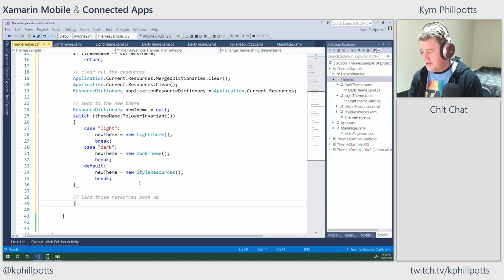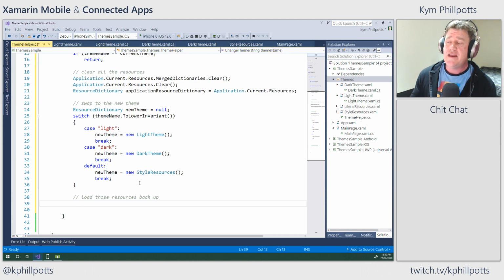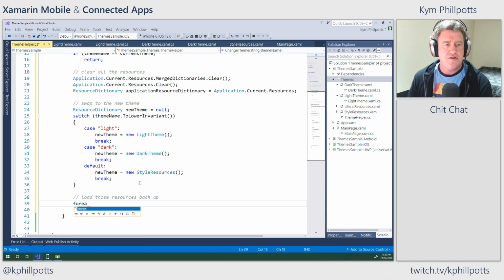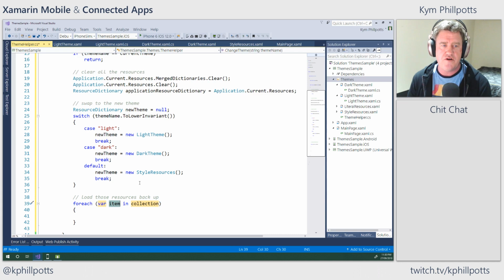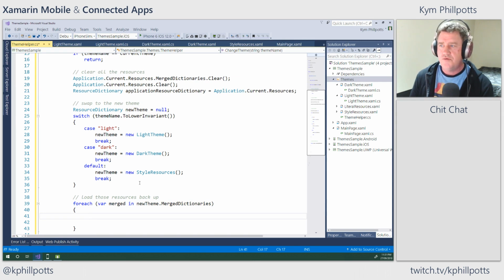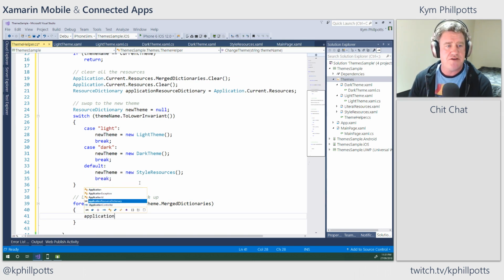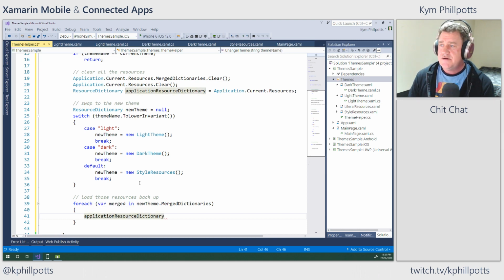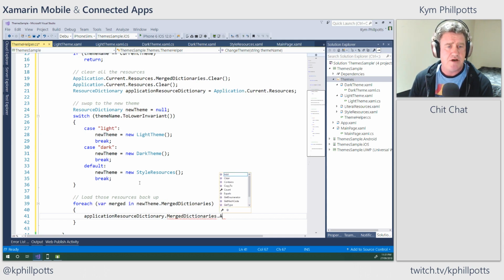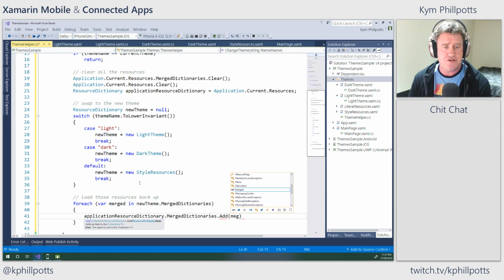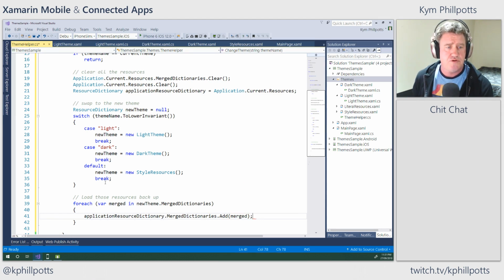All right. So this is what I found. What we have to do is go through the merge dictionaries in the new theme, add them into our resource dictionary, and then basically go through and manually copy the themes across. And it feels a bit hacky to me. I'm not sure it's the right way to do it, but it works. So I'm going to go for each of our merge dictionaries in new theme dot merge dictionaries. Cool. And what we're going to do here is add them in. So we'll say application resource dictionary dot merge dictionaries dot add, and we're going to add in that merge dictionary. Cool.